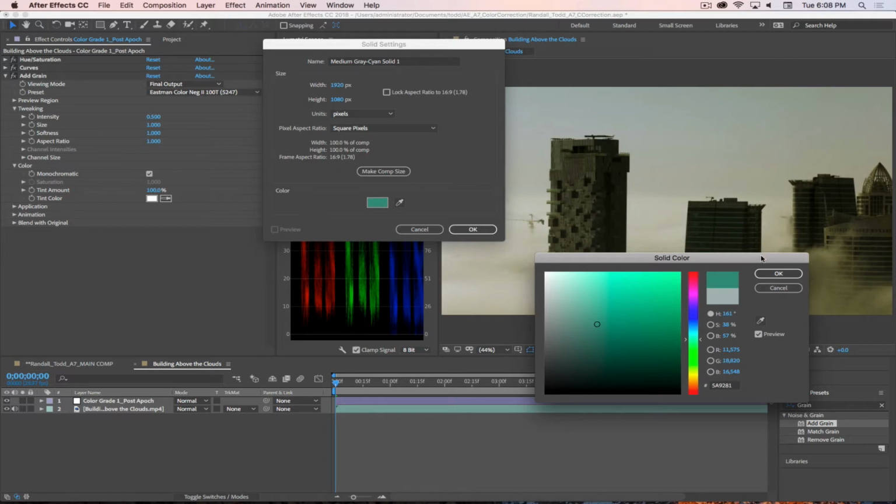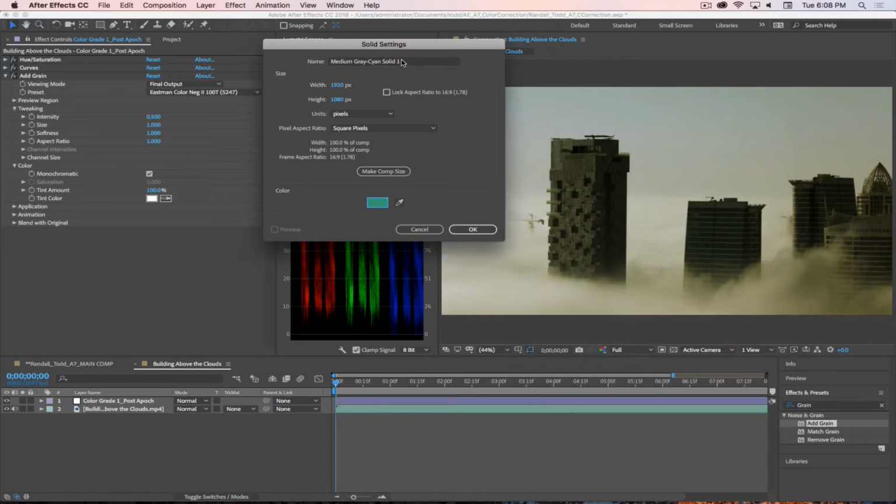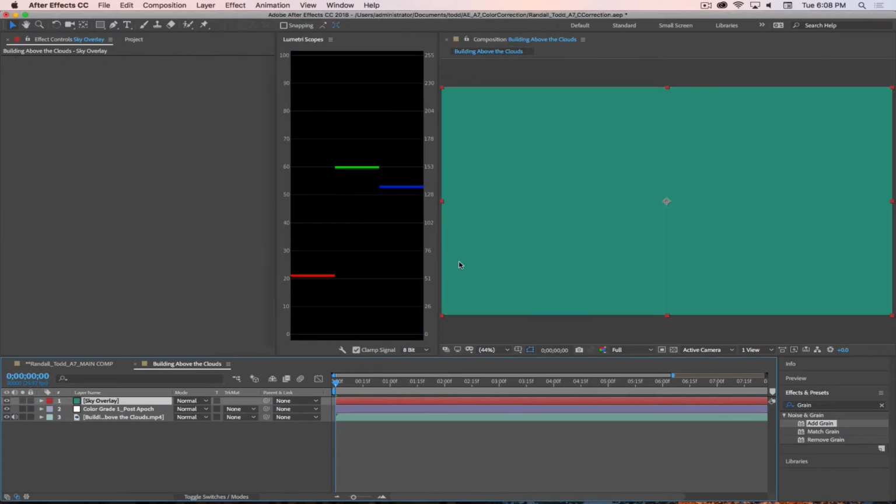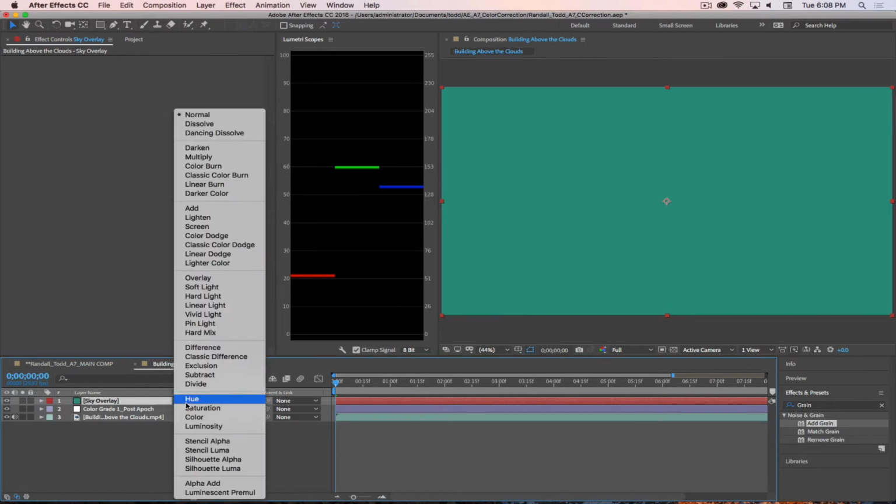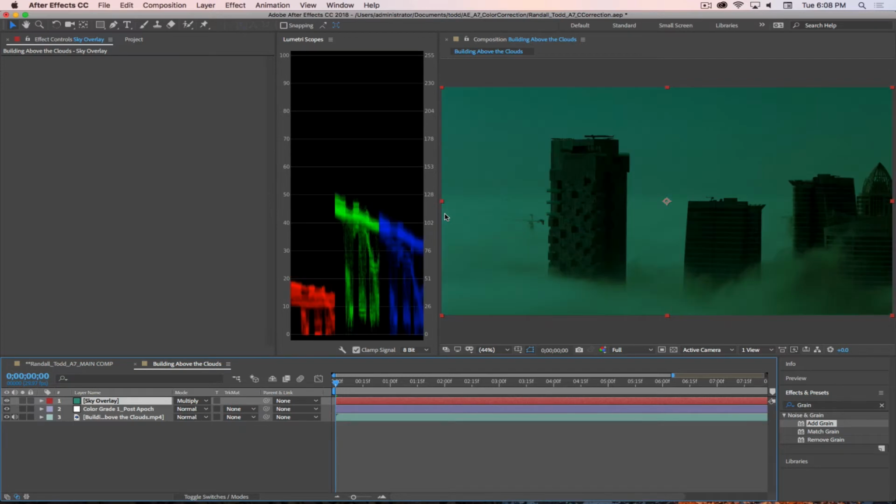All right, so I've got my color selected, and I'm going to call this sky overlay. And I'm going to click OK. So obviously we don't want the whole image to be green like this. So the next thing I'm going to do is start playing with some blending modes. I'm going to go into the multiply blending mode, which is going to take my image and really apply a very drastic color effect to it.